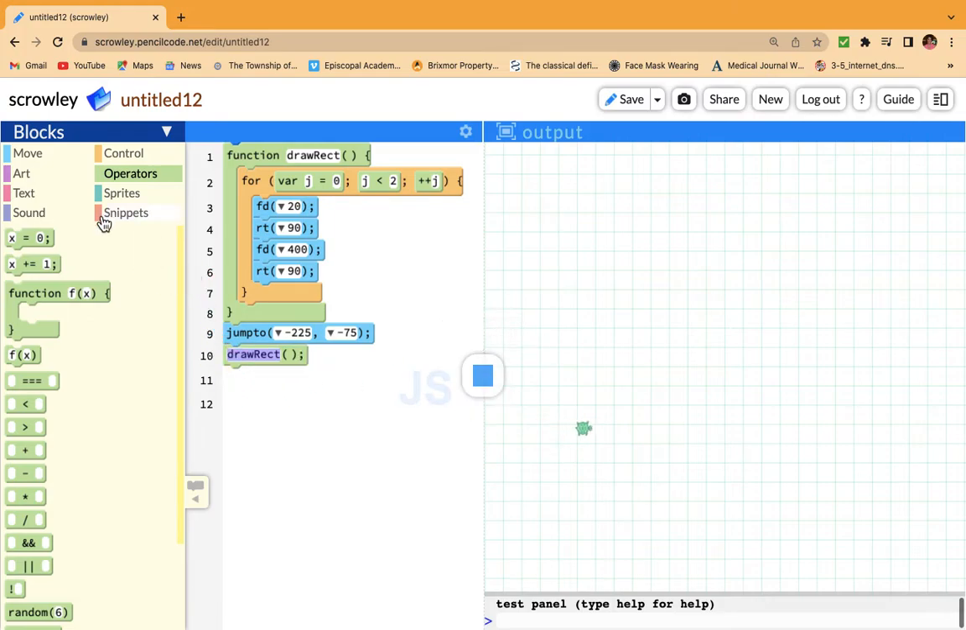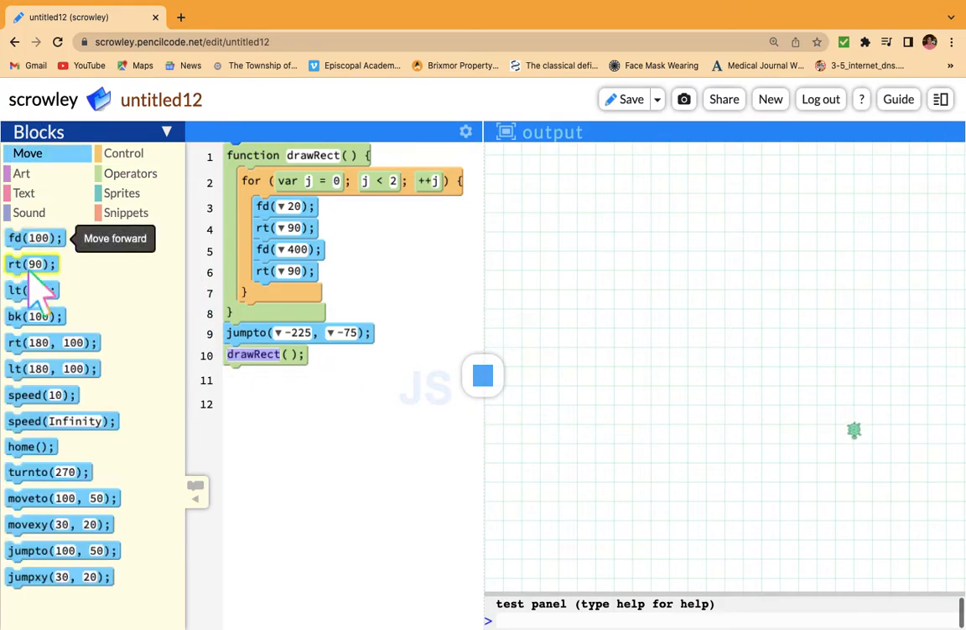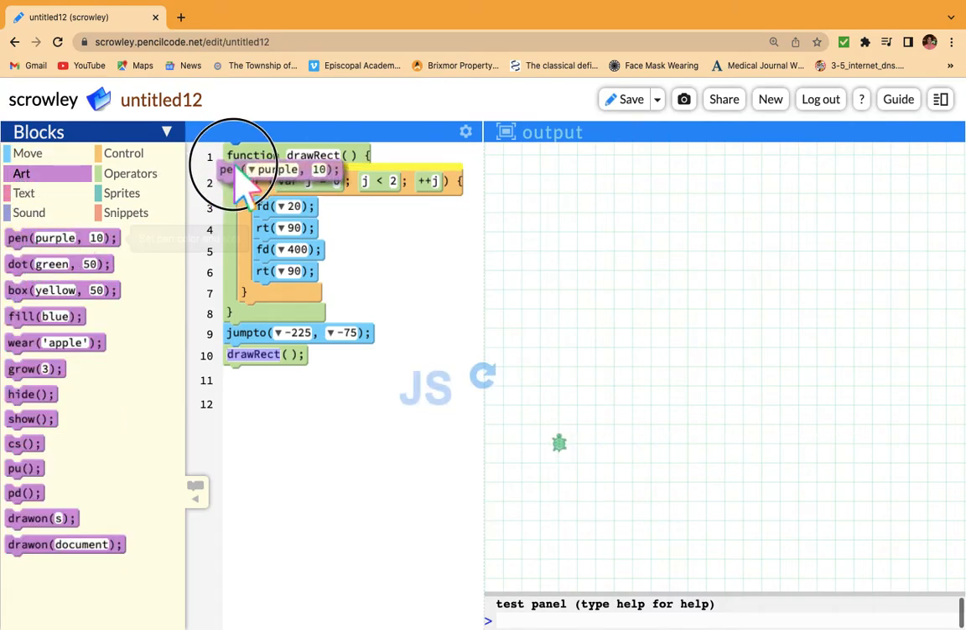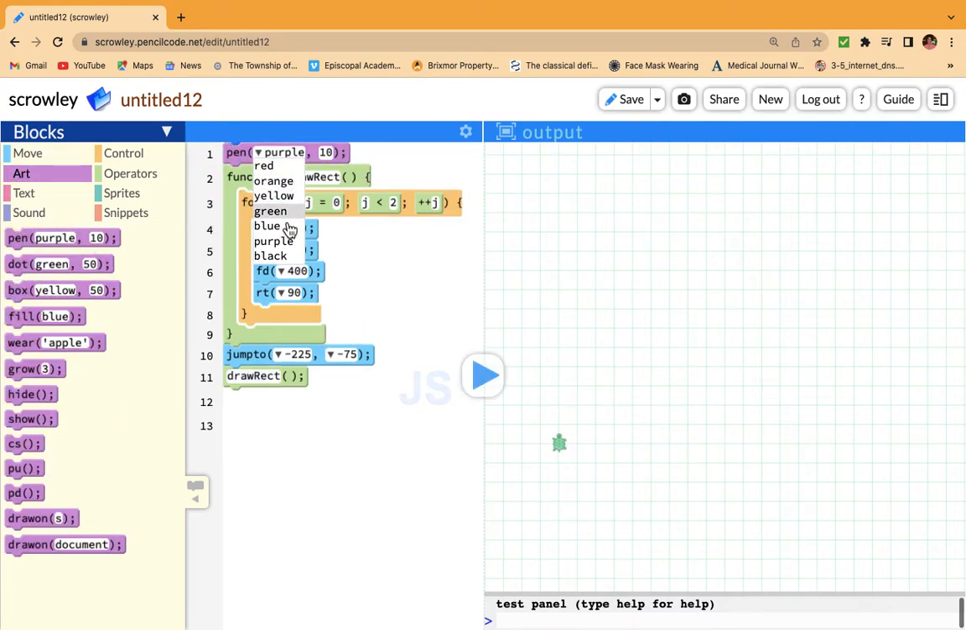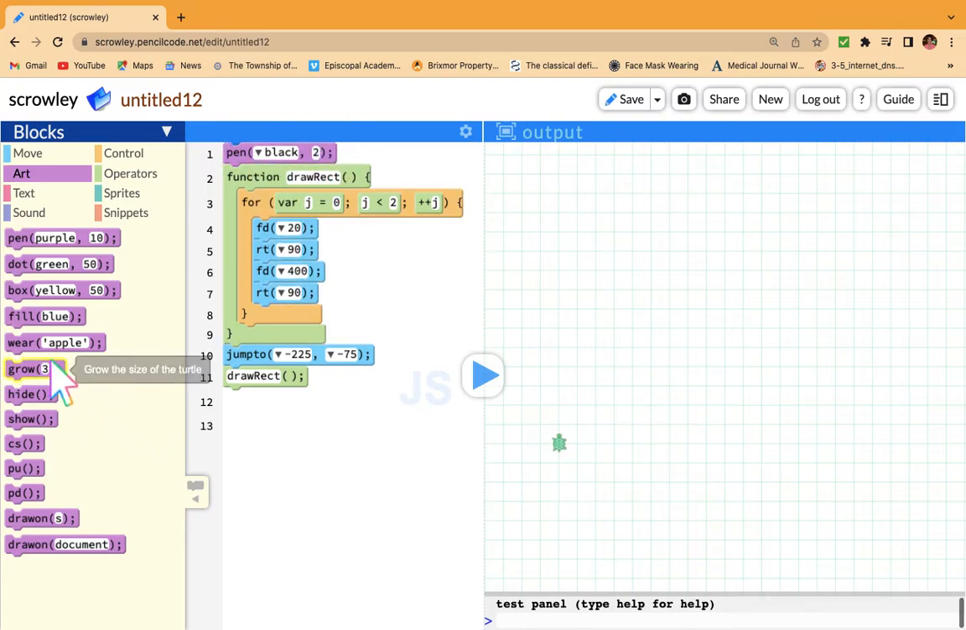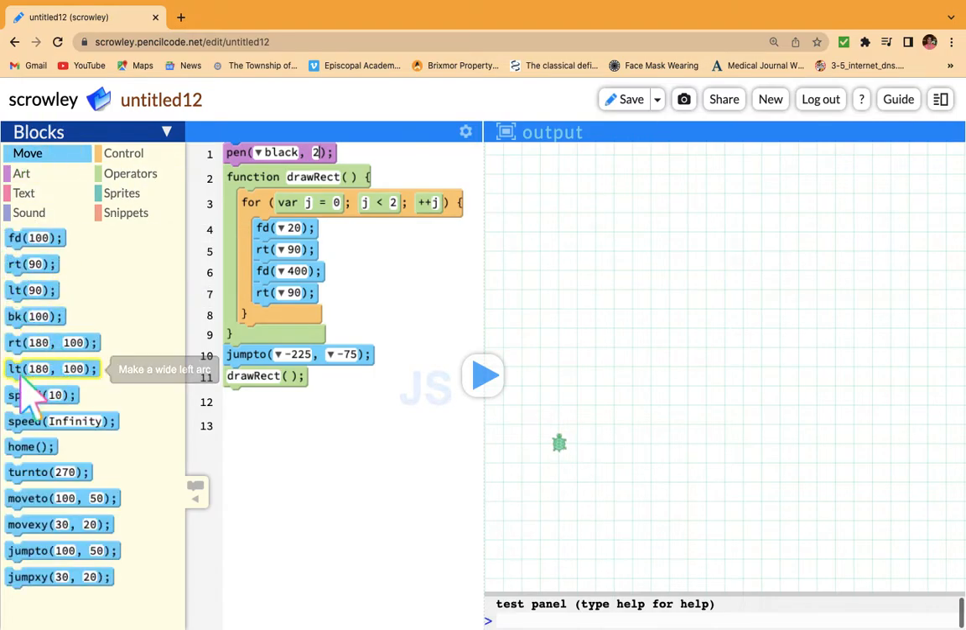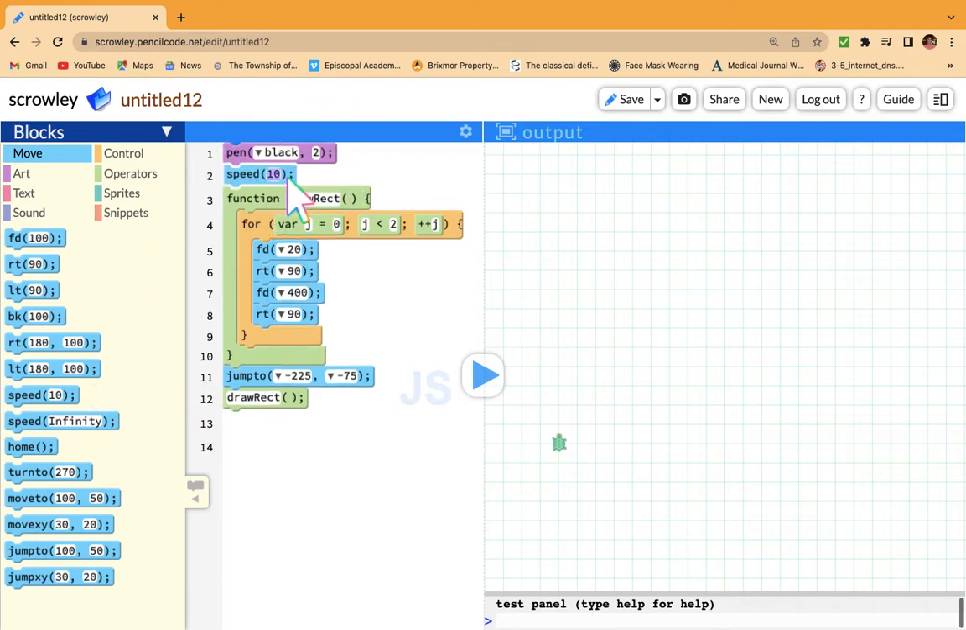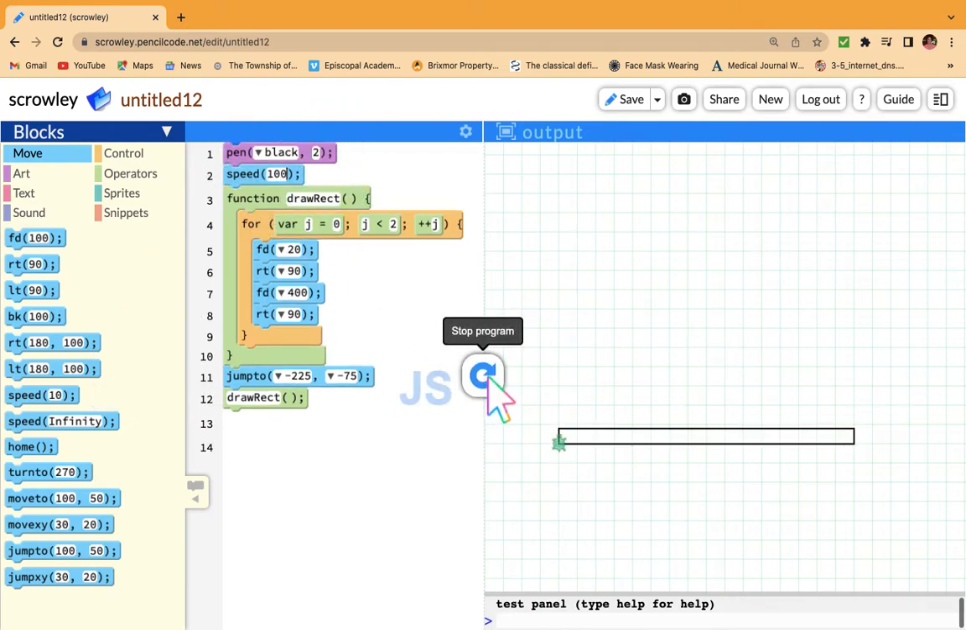Let's speed this process up and put the pen down. So I'm going to put the pen down. I'm going to make it black. I'm going to have it skinny, because this is going to be the outline. And let's speed it up. I'm not going to do infinity because I do want it to be seen. All right, so now we got this rectangle.